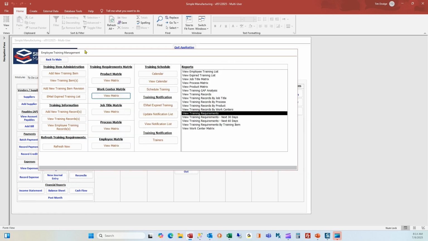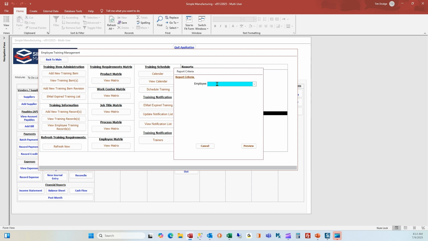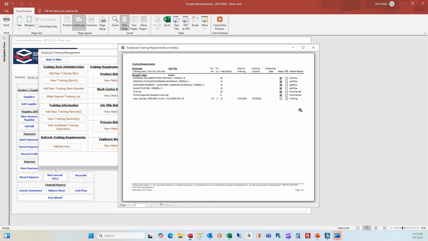We will refresh the training requirements. Then select the View Training Requirements report again. Select Benedict Vega and preview the requirements. We now see that fire extinguisher training has been added due to a Work Center association. And note that the training frequency is set to every 6 months. This demonstrates that the default training item frequency can be set independently for each matrix item.